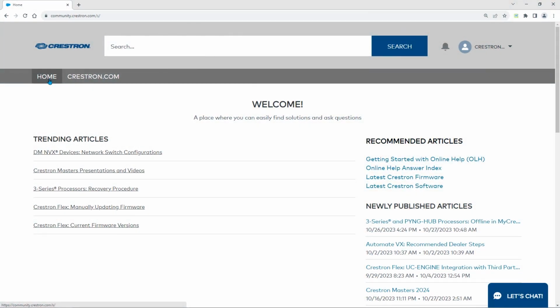The Crestron Online Help homepage is the landing page that you will see upon logging in with your Crestron credentials. The homepage displays the currently trending articles, newly published articles, and the chat button.